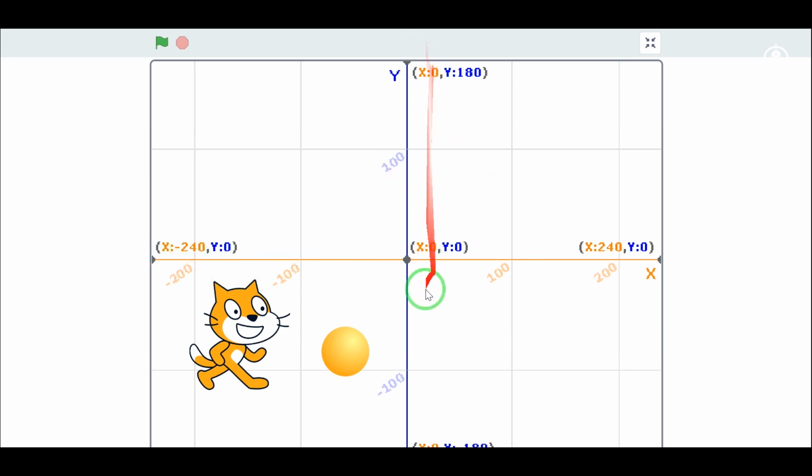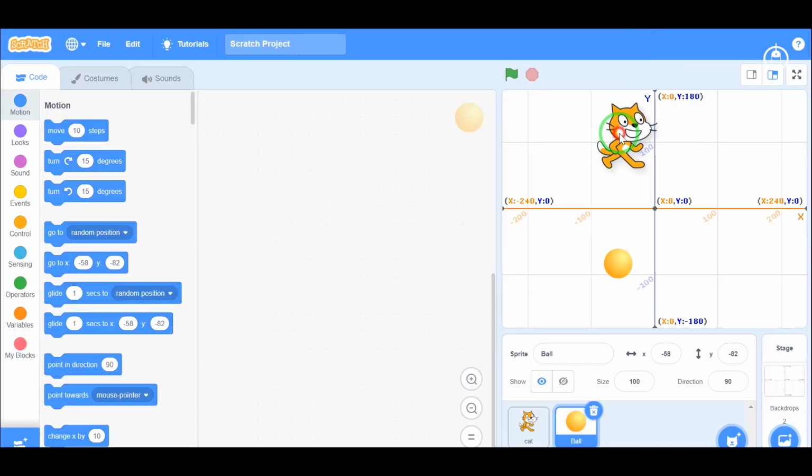The same thing goes for the y. From the middle to the top is 180 positive numbers, and then from the middle to the bottom is minus 180. All right, so that is why whenever I move my sprite, the number here changes. That's because the x-axis is at minus 43, you can see somewhere here, and then the y-axis is at 100 and something. You can see you have 100 here, so that means that's 100 and something. So that is how the stage works.